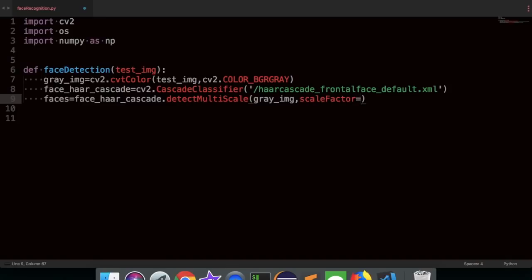So scale factor, how do I define scale factor? If I say 1.32, that means I'm saying scale the image and decrease its size by 32%. So what happens is, while training this classifier, it was trained for some specific size of the images. So images which are bigger in size are likely not to be detected by this classifier. So what we do is essentially we try to scale and rescale the size so that it has more chances of getting detected by the classifier.